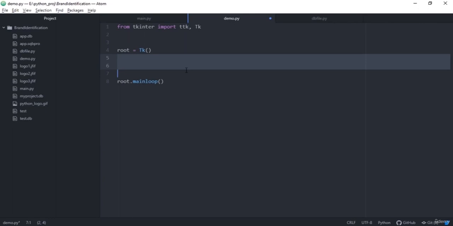So I can have a button at the leftmost corner or at the rightmost corner. There are three types of geometry managers: pack, place, and grid. In our project we'll be using mostly pack and grid. Before we go on to those details, I'll just run this program.